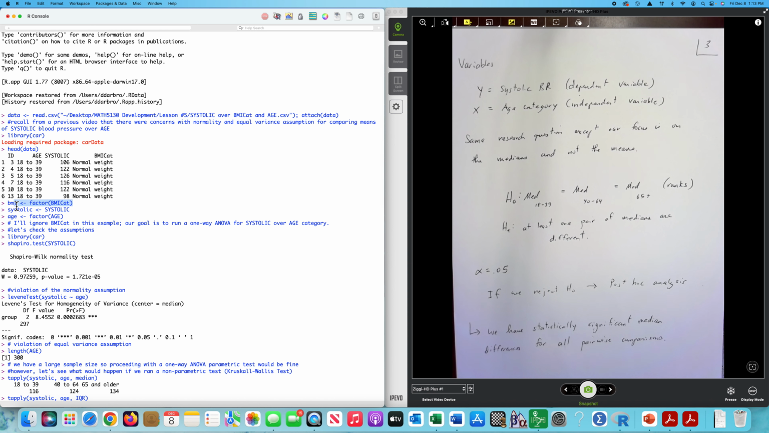Same thing. I've just gone ahead and run this. I just renamed BMI, lowercase BMI, made it a factor. It's easier to type. Systolic, I just made it lowercase, easier to type. And I had to force age as a factor. I really didn't even need to do this because I'm not going to use BMI in this example.